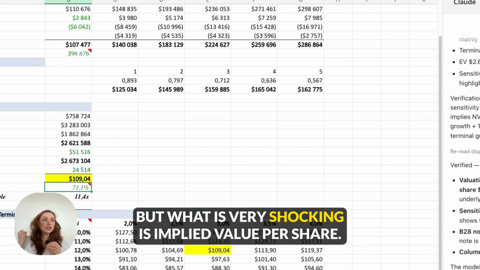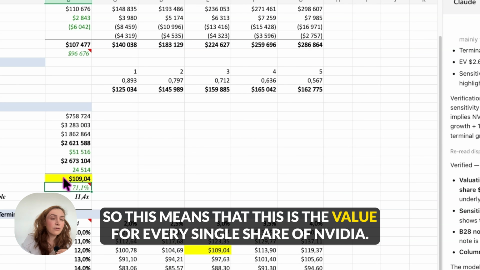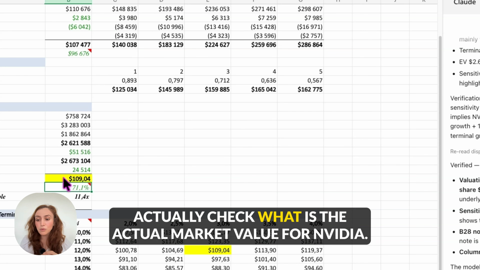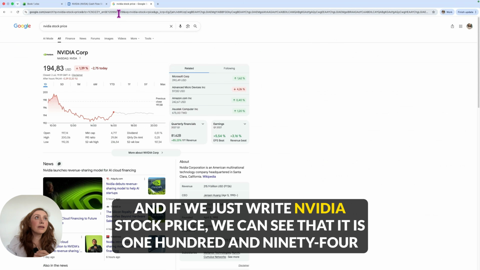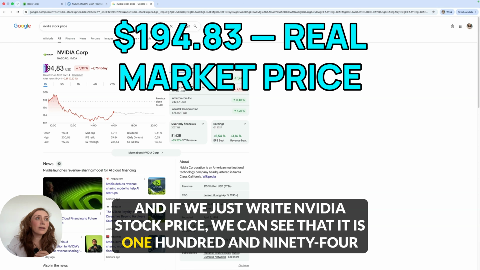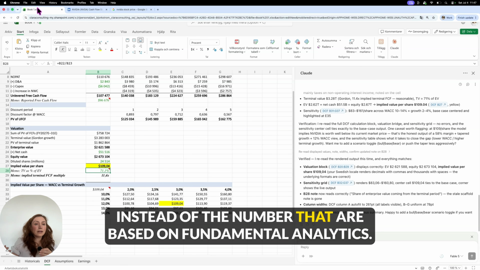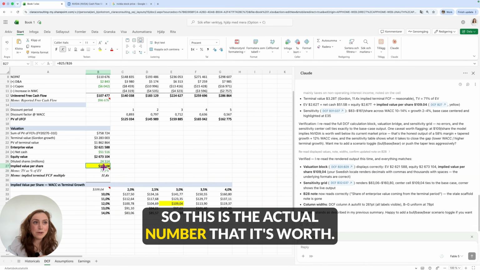But what is very shocking is implied value per share. So this means that this is the value for every single share of NVIDIA. Now, if we come back to the fact that NVIDIA is a publicly traded company, it means that we can actually check what is the actual market value for NVIDIA. And if we just write NVIDIA stock price, we can see that it is 194 instead of the number that is based on fundamental analytics. So this is the actual number that it's worth.